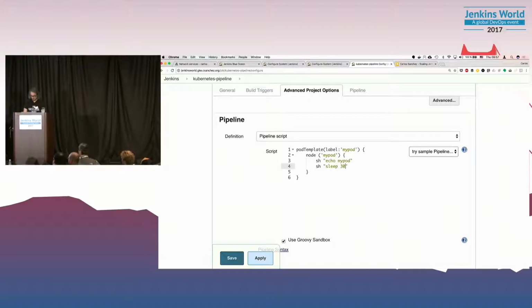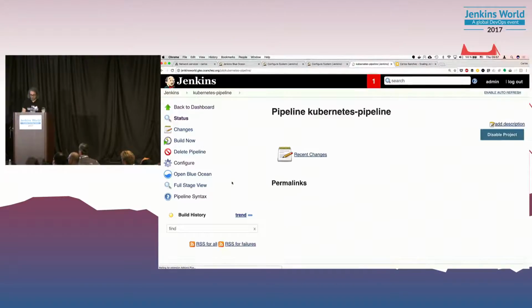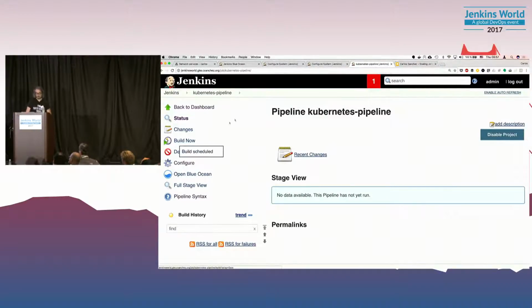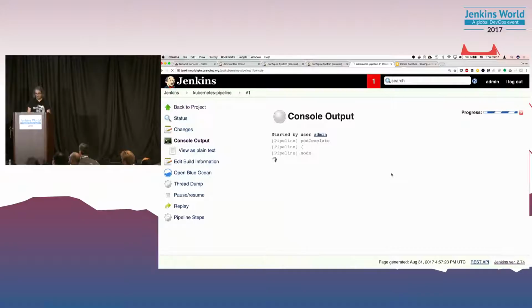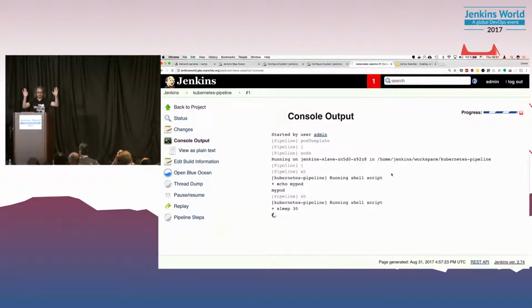Does this plugin work on both the scripted as well as the declarative pipeline? Yeah, there's also support for declarative pipeline. Hold on for a second.